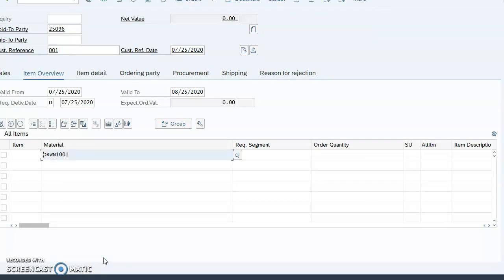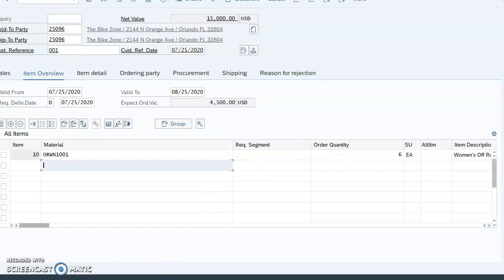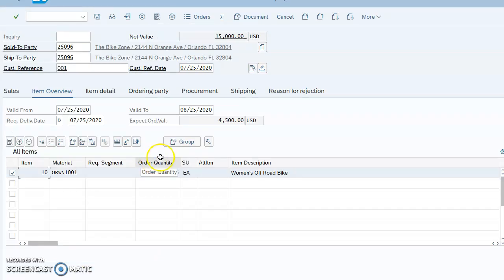Okay, so that is the ORWN1001 bicycle. And you will enter an order quantity of 6. So the expected order value is $4,500 US, and it's a calculated value which takes the net value of the order and multiplies it by the probability of having an inquiry from this customer turn into an actual sales order.